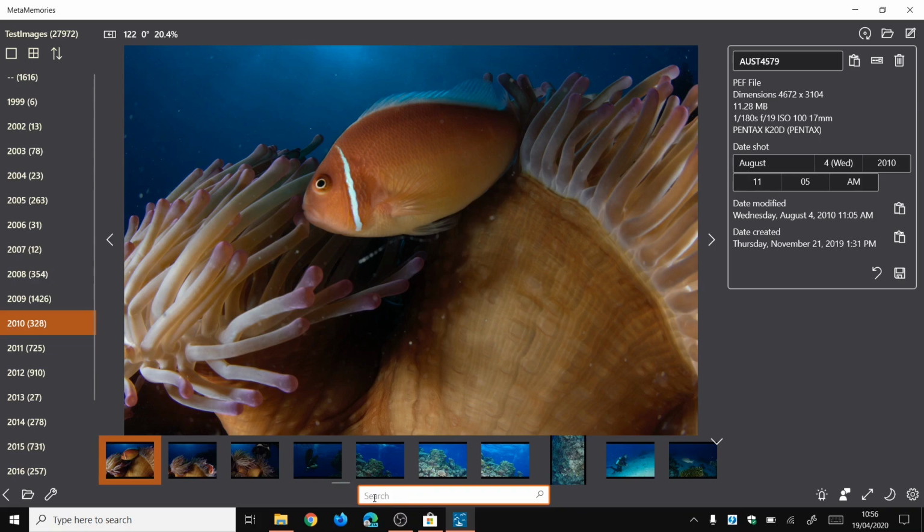Okay. So said differently, MetaMemories, the way you should see it in a nutshell, is that it is a kind of a Google search for your media files.